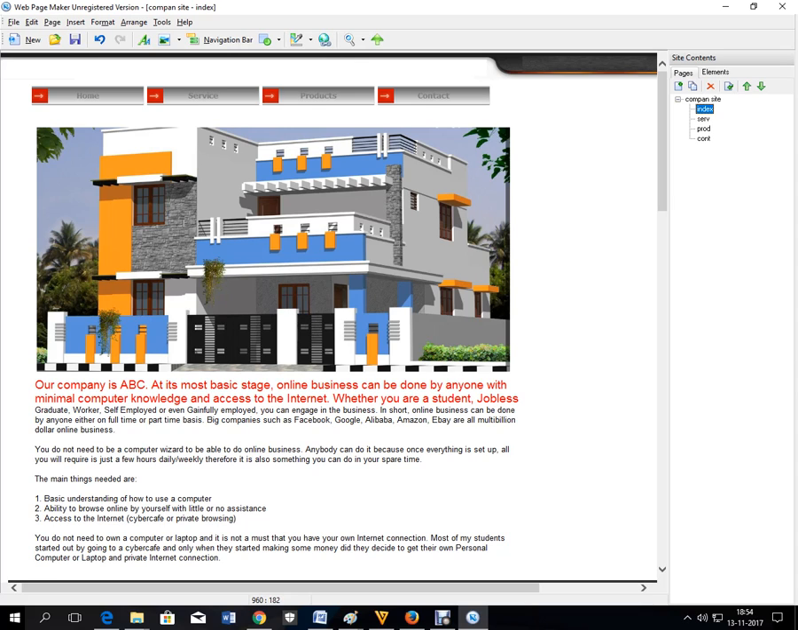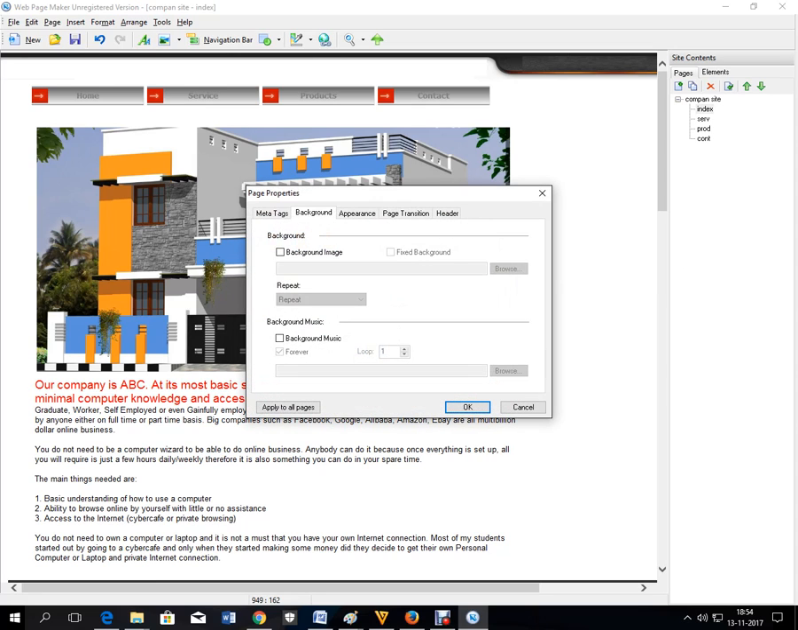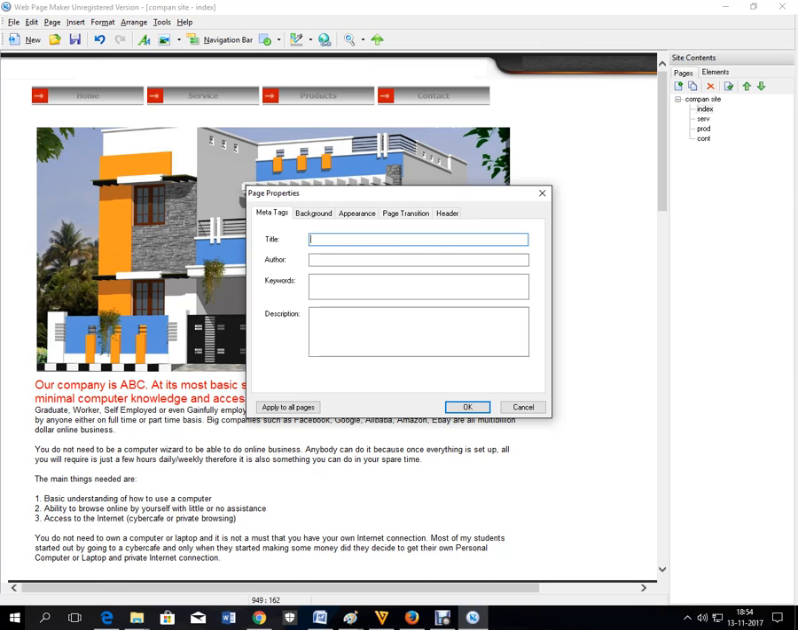Now we can do something about our page settings. So right click on any empty screen on your page, you go to properties, and you can set the background of your page. You can choose a background color, a fixed background, a background image, whatever you want. But we don't want any background, we'll leave it as white. We can add music to your background. We can give the website title, so we can give welcome to ABC company. You can give the author, the keywords and descriptions of your website, and you can apply to all pages, so it applies to all these pages immediately.